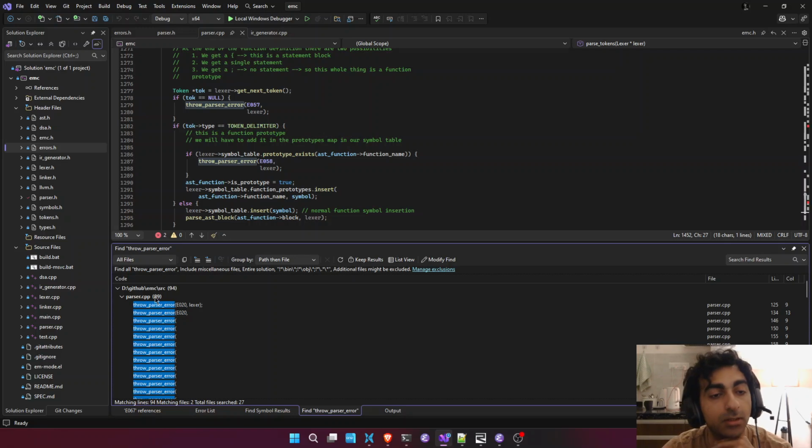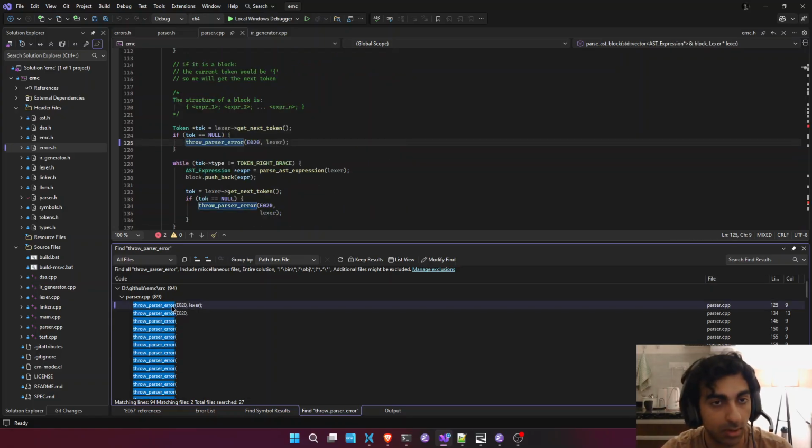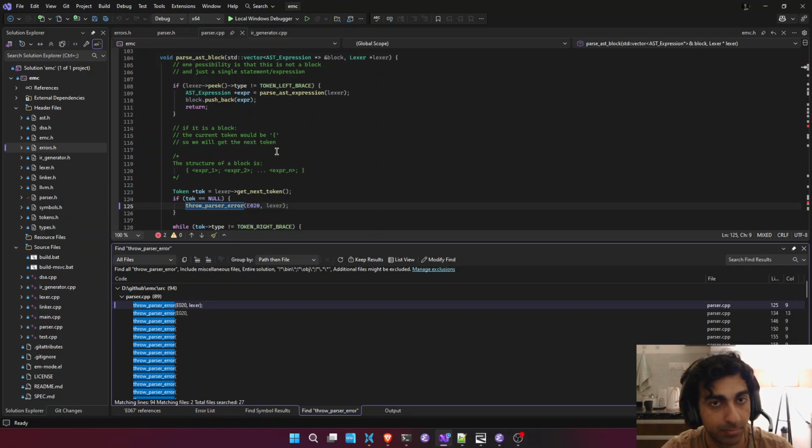Okay, 89, yeah. 94 is source, so that's probably in parser.h. Yeah. Okay, so basically it's 89. So most of the errors are in the parser only, which makes sense. Parser block.